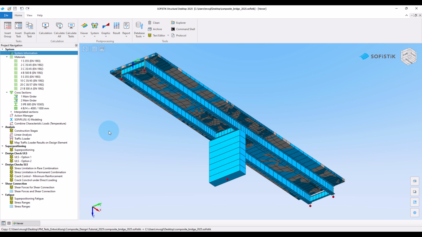We have structured the workflow in the following main parts. In the sequel of this video, we will first create the structure using our graphical preprocessor SOFiSTiK. In the following video, we then define the loads on the structure. Then we do the analysis for the construction process, temperature and settlement loads, and the traffic loads.